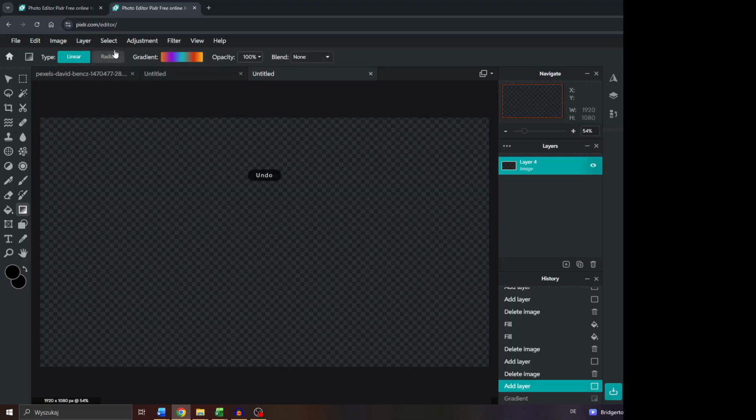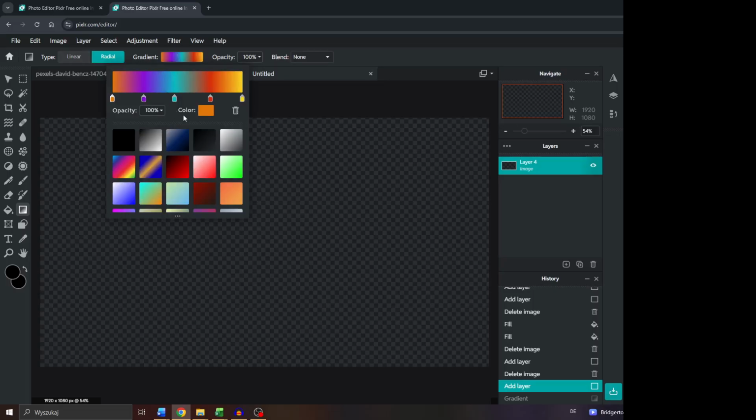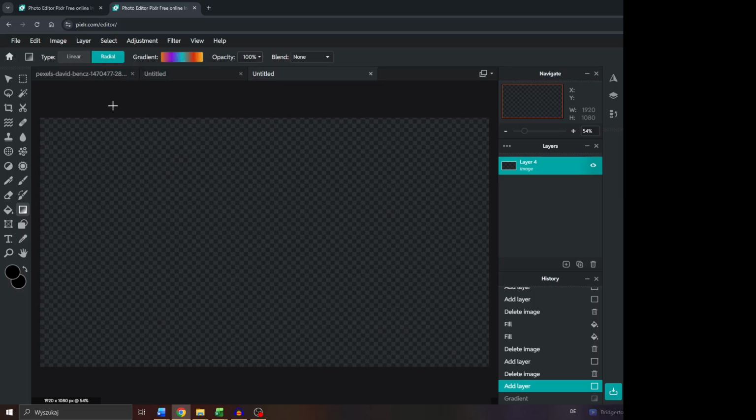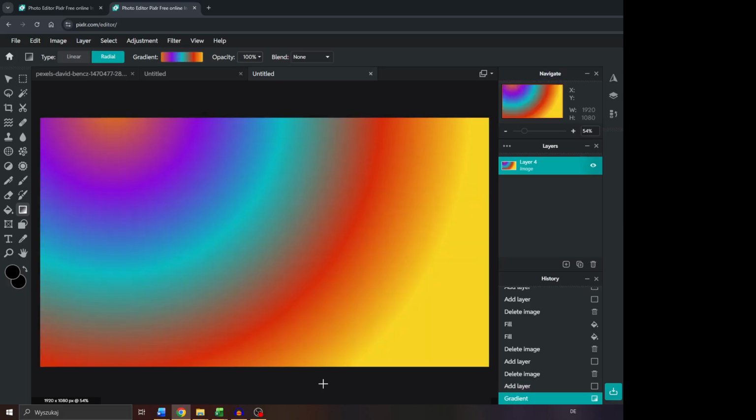Of course, guys, you can always apply the gradient also to a radial style. Switch from linear to radial. And after that, customize your colors just like that and simply add your gradient effect just like that. There you go. So that's how it works.